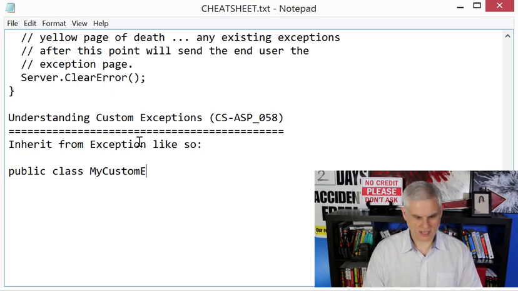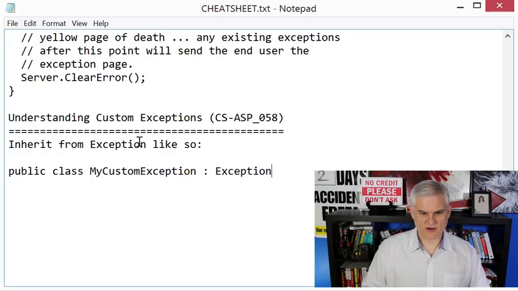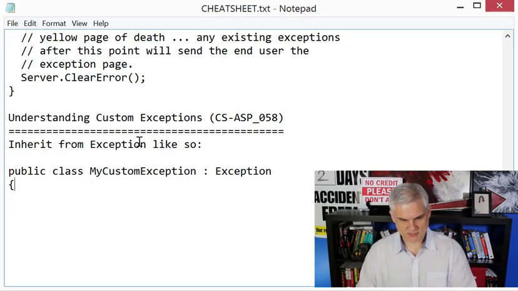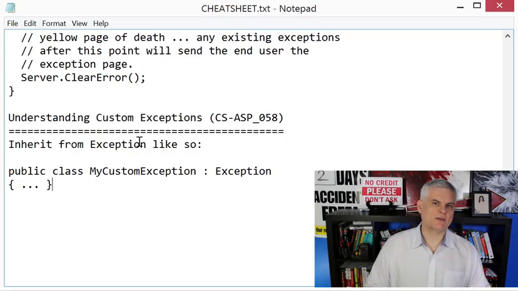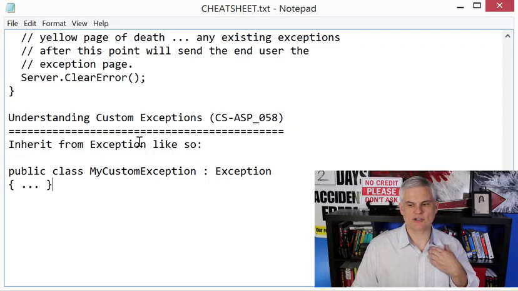You can name it anything you want, but the convention is to always leave the word Exception on the end, and you use the colon and then the class that you're inheriting from. In this case, we're going to inherit from Exception, and you really don't need to do anything else. In our example, we showed how you could add a property and maybe even a constructor to populate it. You don't have to do that.